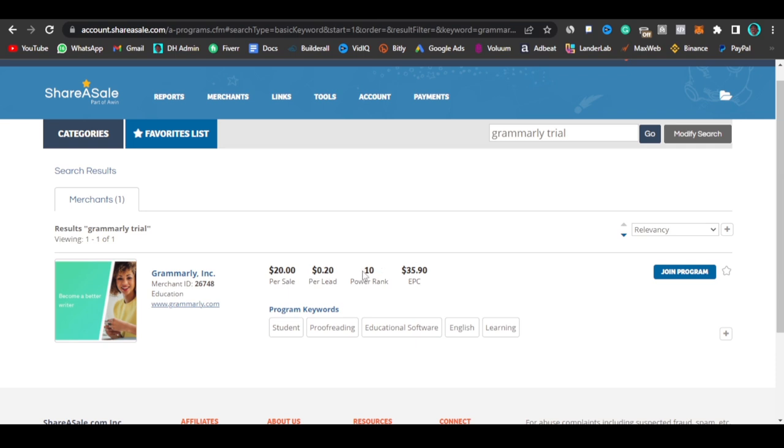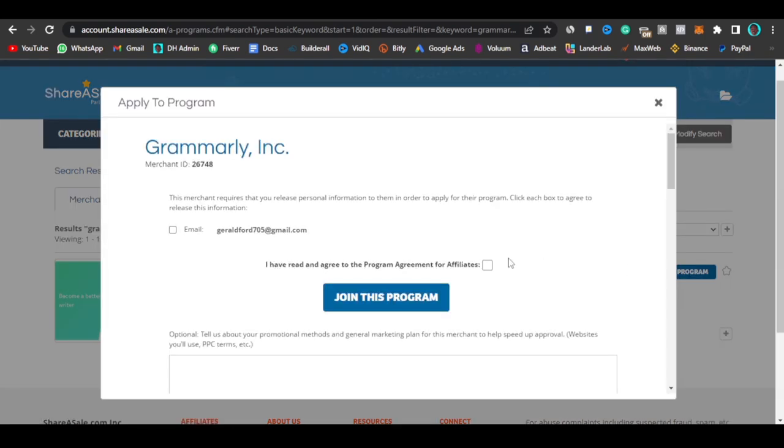With this Grammarly, I'm gonna be making like 20 cents per sign up. So you can go ahead and click on join program here and get my link. I didn't promote Grammarly from inside here. I promoted it from their main affiliate network, outside of here. So that's why this has not been approved. I can just go ahead and click on join program right here.